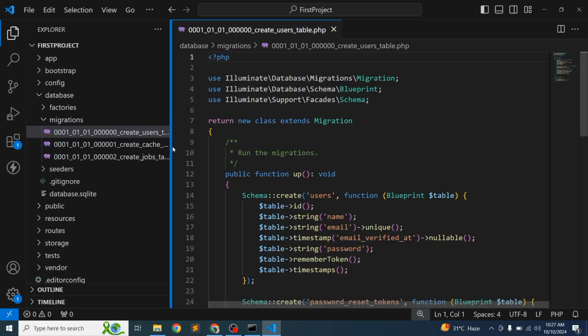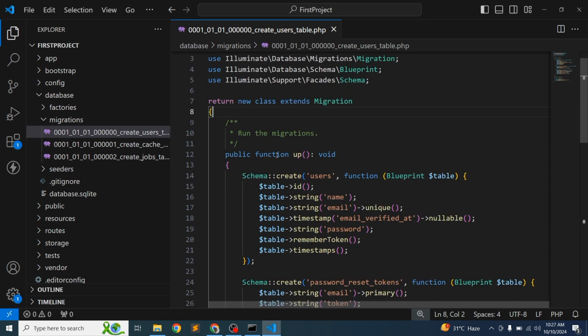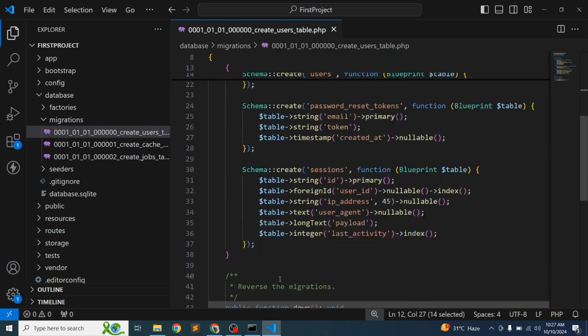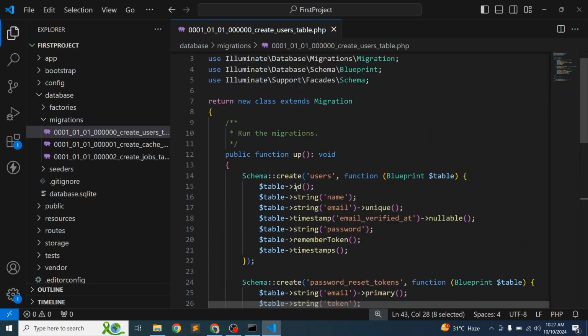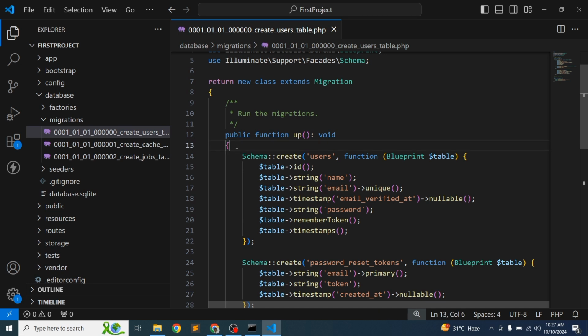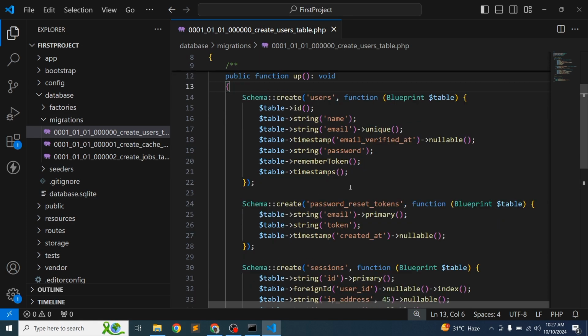Okay, so by default we are getting these things. Actually this is the file used to manage the database. Okay, so basically these are anonymous functions, and here we'll get two functions, one is up and another is down. Okay, so what are these things? Actually when we run any migration, I will show you how to run migration. First let's understand. When we run any migration, that time this up function will run. Means what is inside the up function will execute.